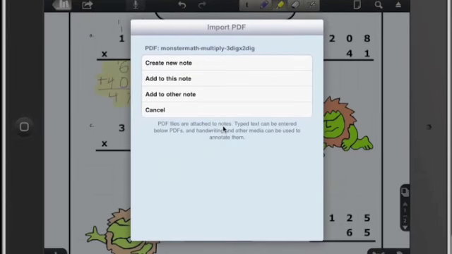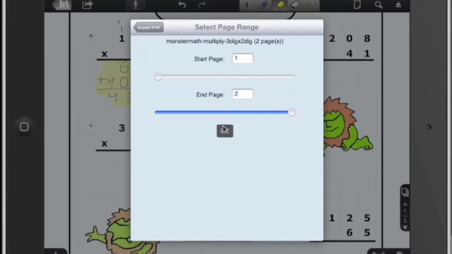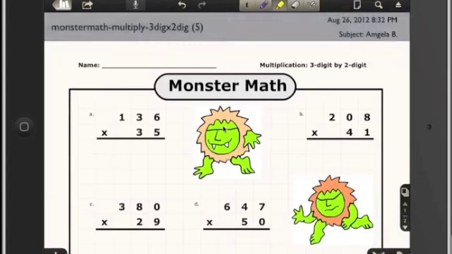Notability is an app that picks up your own handwriting. It's very cool. So you're going to create a new note with your worksheet and just click OK when it comes to page numbers. They're not important. You're not going to mess it up. So just always click OK.